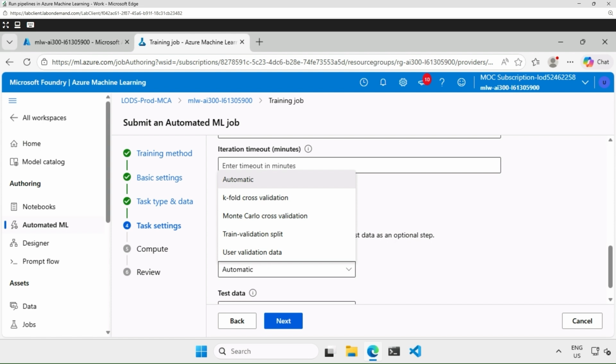You could choose the train split validation. This is a simple split. It's very fast. You can use it when your training is expensive or maybe when you're trying to do some prototyping. And then you'll also have that user validation option, which provides you with a separate validation data set. So when you provide separate validation data, it helps us. And right now, I'm just going to choose automatic.